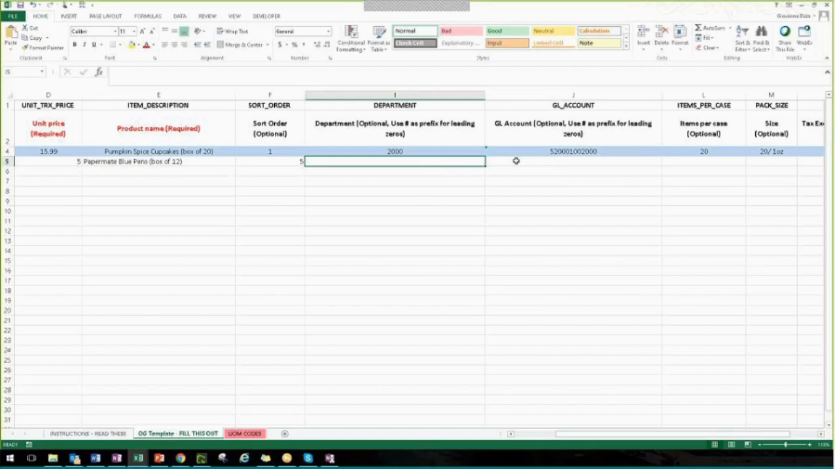Can I ask a quick question? Sure. Are we only doing this for the first time for each vendor, and do we have to do a separate sheet for each vendor?